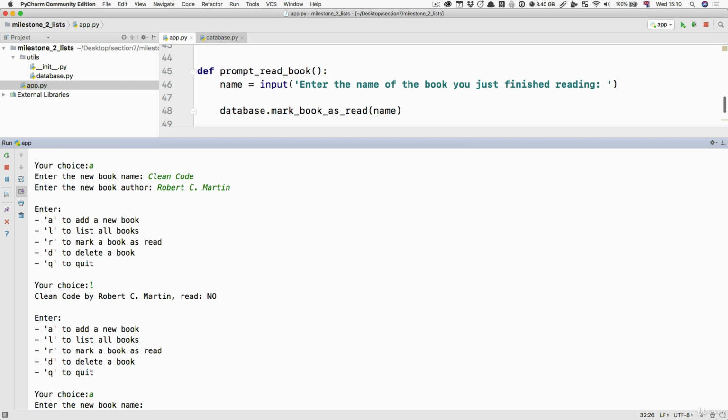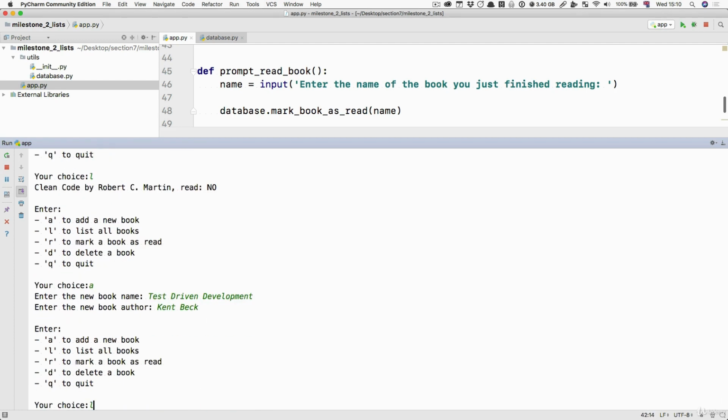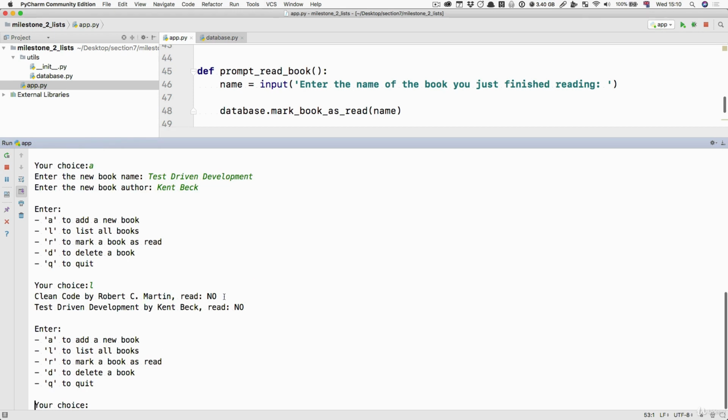We can add another one. Let's say, for example, Test-Driven Development by Kent Beck. Also a good book. Now we can list them, and we can see that we've not read either Clean Code or Test-Driven Development, but we want to. So let's go ahead and read Clean Code first.